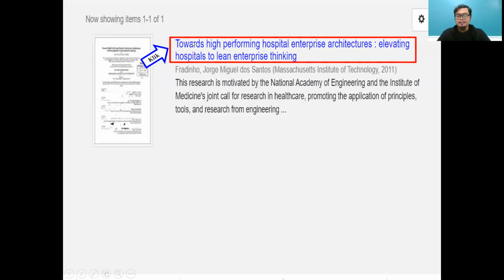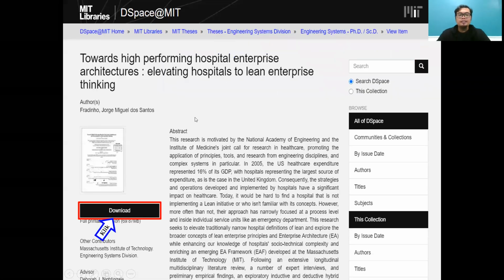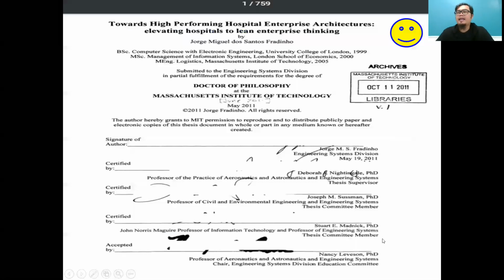So I click this title, and then they have some information, an abstract here, and also a download button. So I just click download, then I get the full thesis, Towards High Performing Hospital Enterprise Architecture, Elevating Hospital to Lean Enterprise Thinking, by Jose Miguel dos Santos Fradinho. Okay, so this is a Doctor of Philosophy thesis.